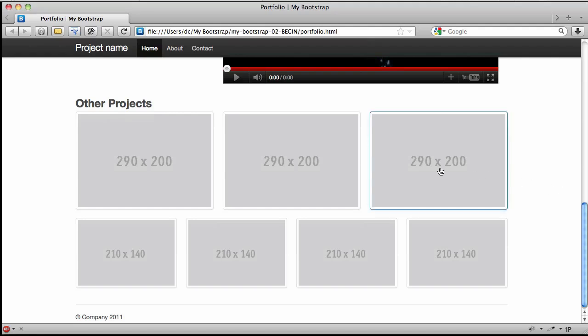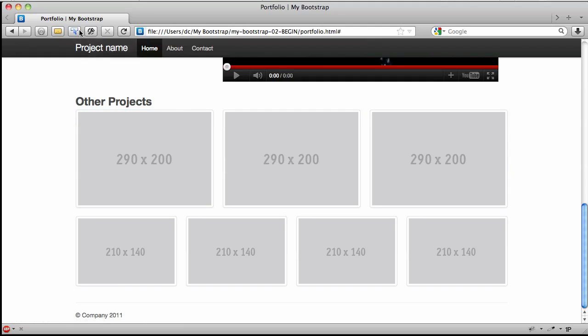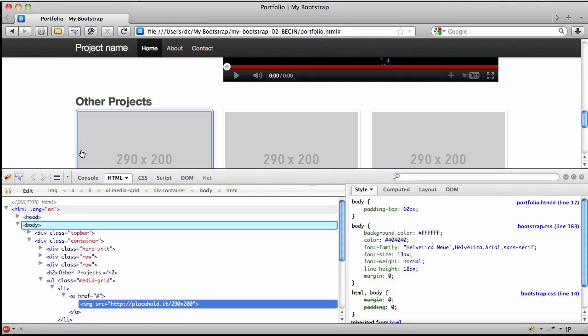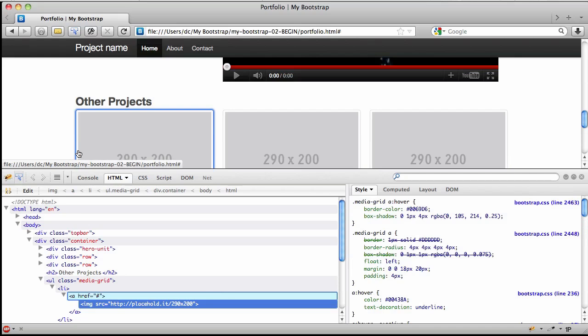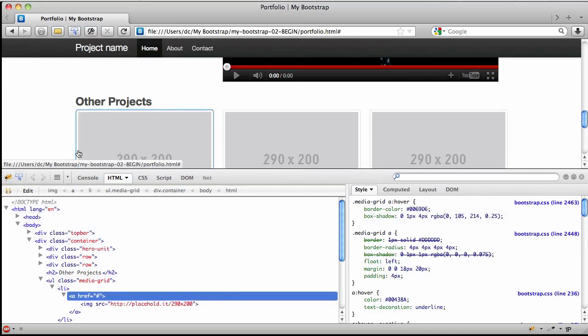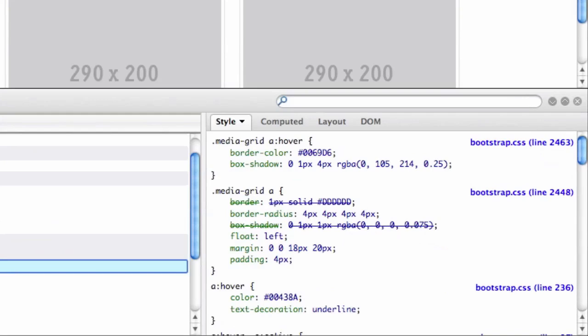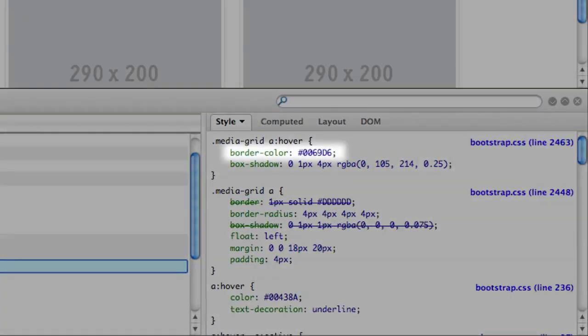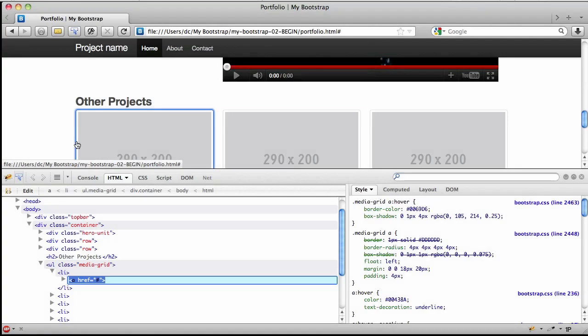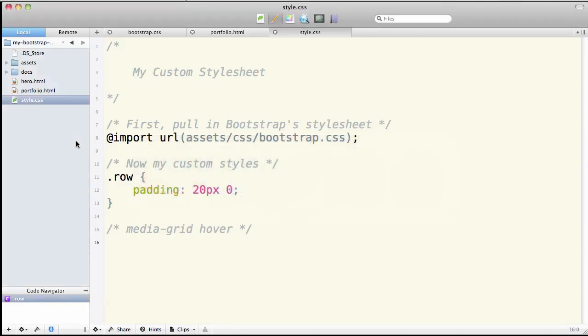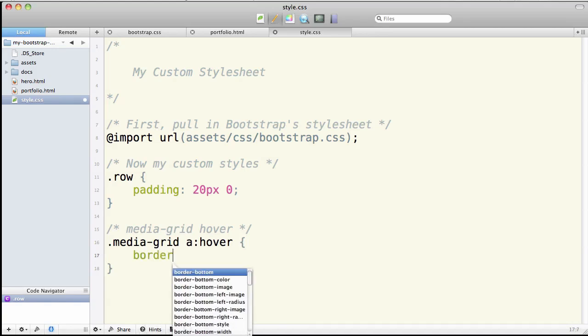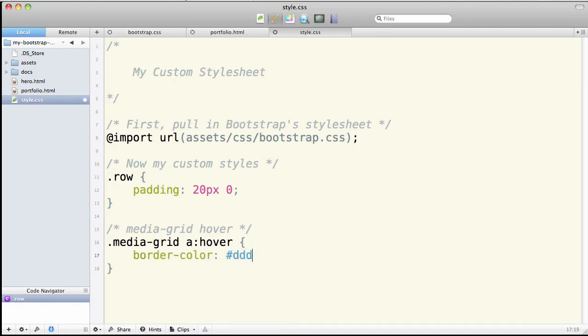So one of the things that would be nice would be to take away this blue hover effect from around the borders. So let's fire up Firebug. I'm going to see what we need to select here to do that. All right, so there is the media grid a hover. And if you look closely at that, you can see that it's got a border color of that blue. And so if we select that selector and change that border color, that'll help a lot. So this is class media grid a hover. And we're going to give it a border color of just a light gray, DDD.